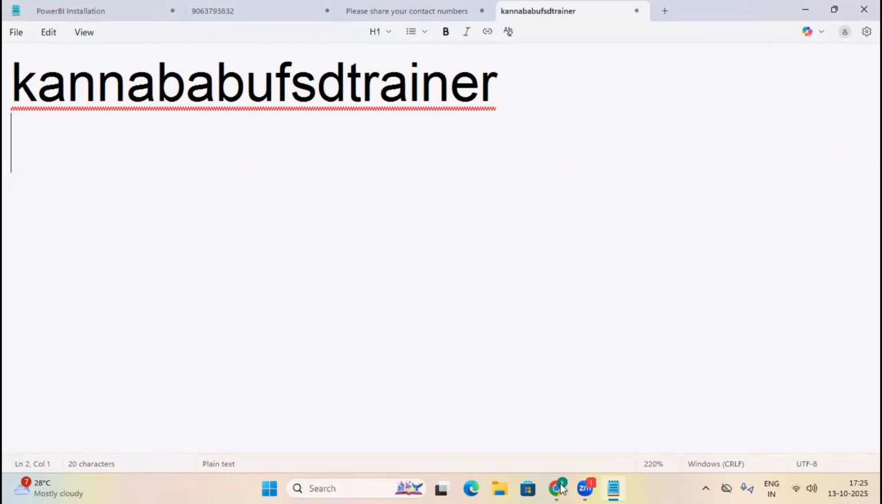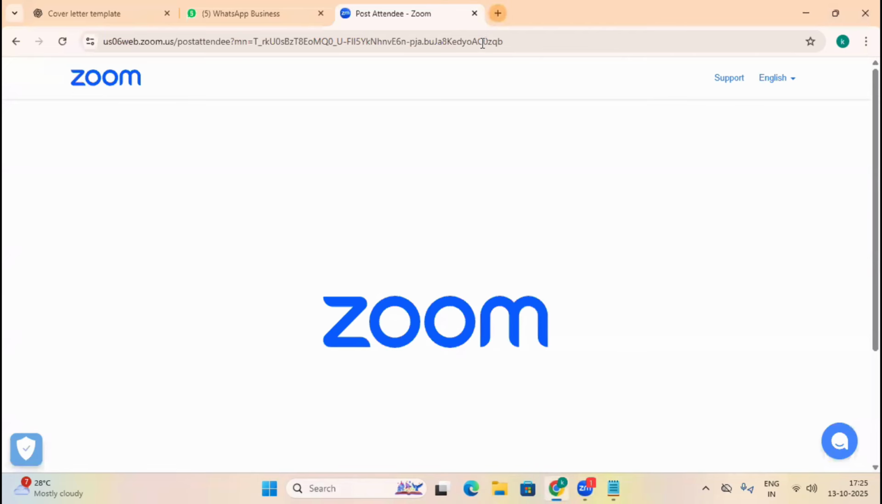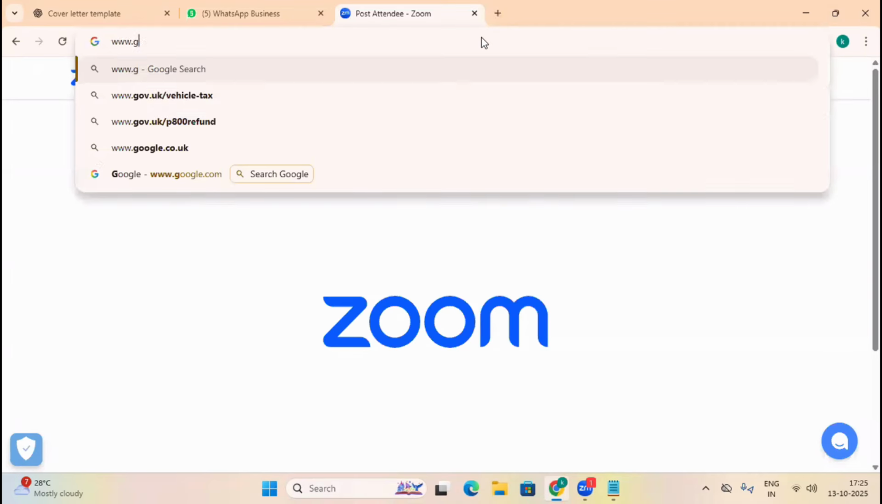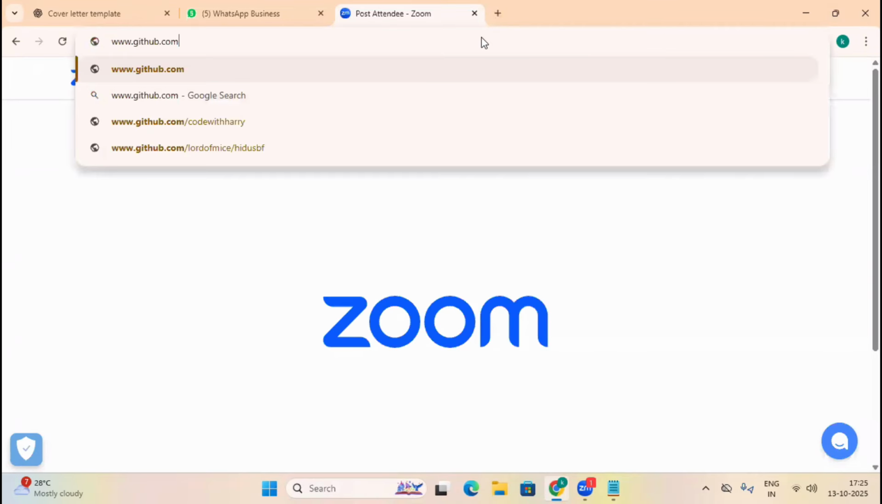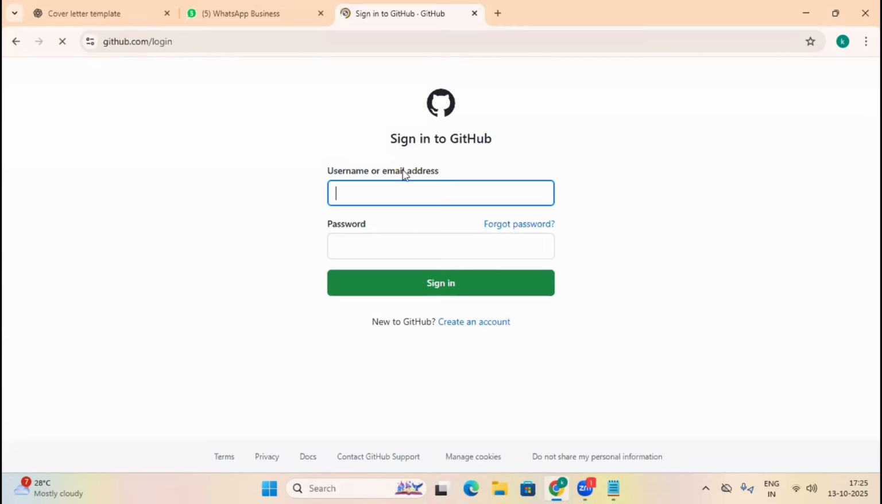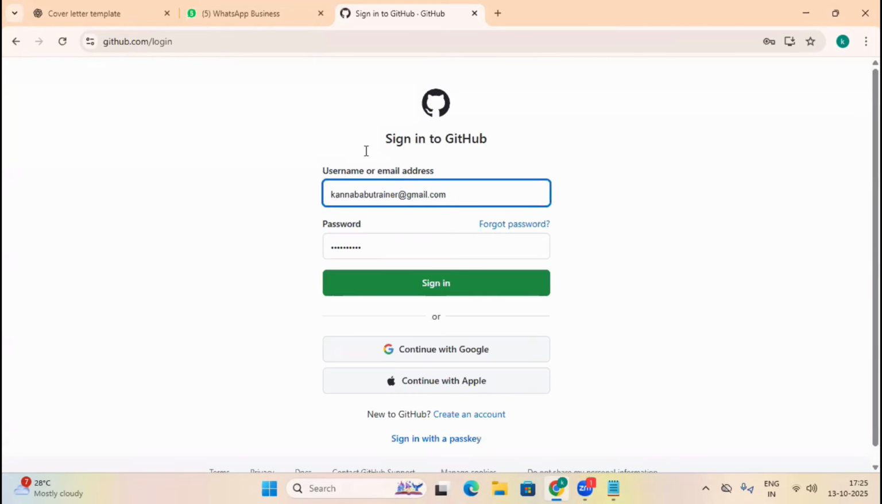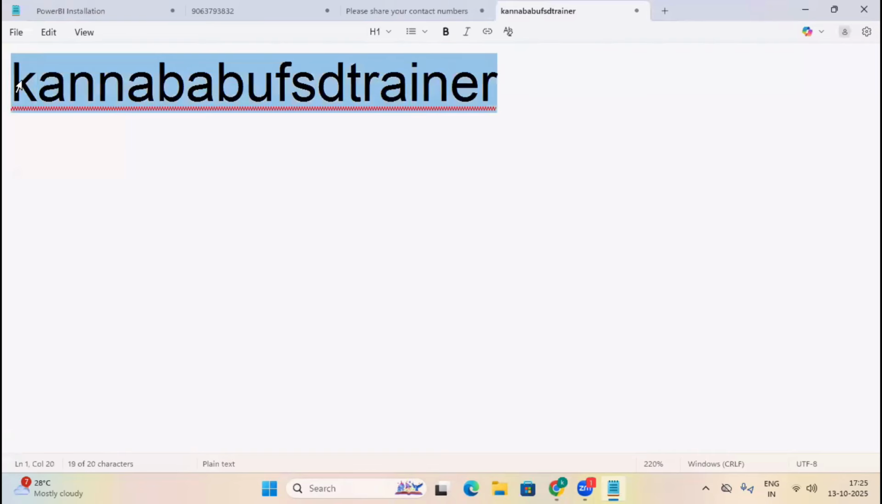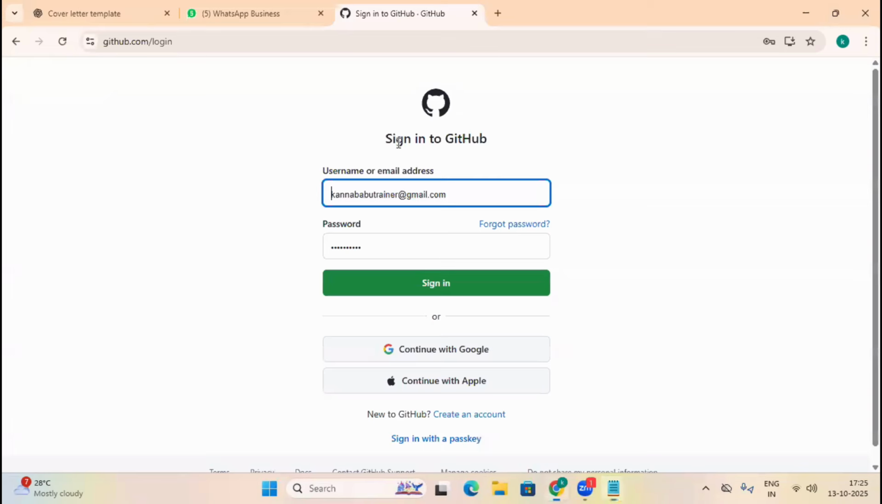So yesterday we created one GitHub account also, everything we have done. So I will open www.github.com. First you have to open the GitHub website. Now here you have to sign in with your username and password. It is asking my username. Yesterday we created Kannababu FSD trainer. This is the username I think we created.